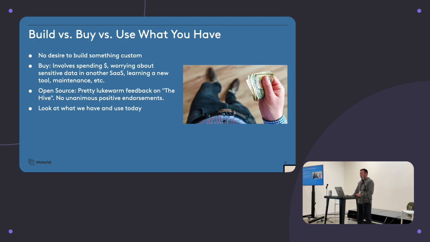So I think things are typically framed as building versus buying, but I really wanted to dig in: can we use tools that we already have to come up with a really workable solution here? We didn't have the desire to build something custom from scratch, nor do we have the human resources to do it. Buying is going to involve spending more money.